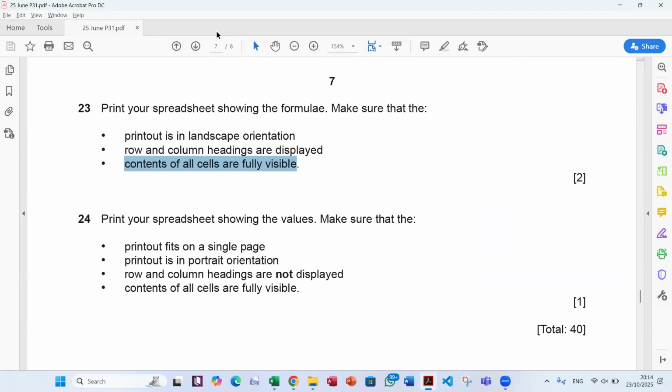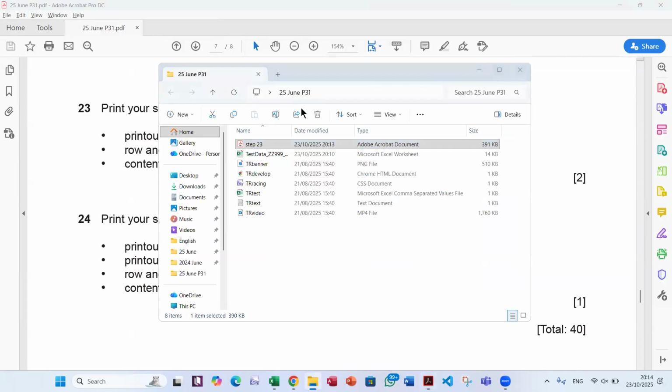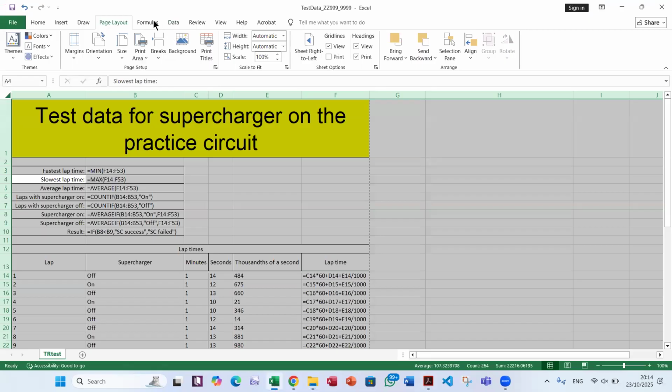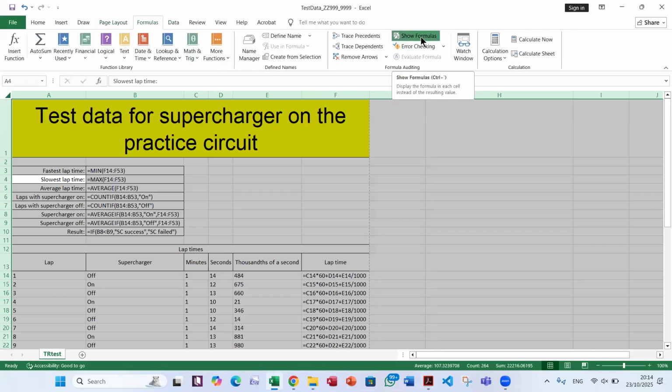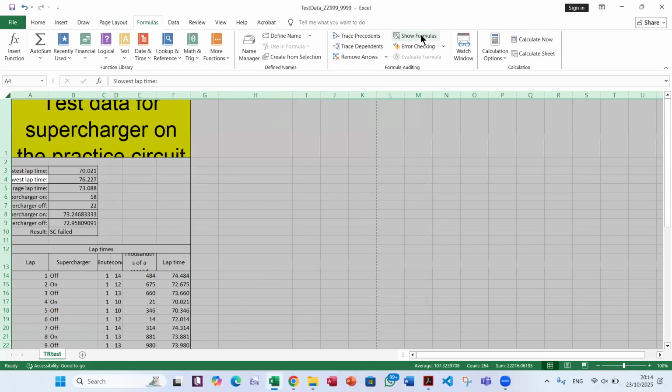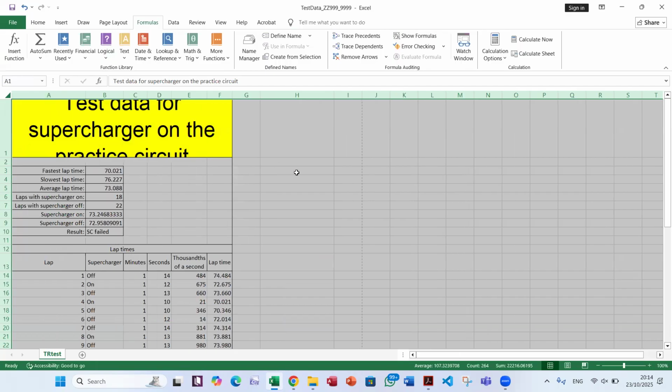Okay, so that was one printing. You will need to do two printings. Print your spreadsheet showing the values. After printing the formulas, you need to print again the values. How do you go back to the values? The same way. Formulas and close. Show formulas. And again, select all between A and B, double click AutoFit.